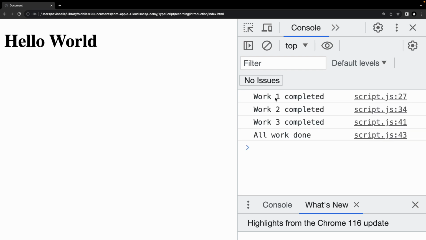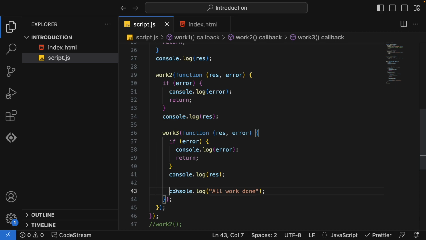Yes. So now with this, we are assured no matter how much time work 1, 2, and 3 take, only once all the works are completed will the all work done get called. This is similar to something you may have seen like a transaction in a MySQL database. So if you want to keep checking that all the works are completed, and then do your final work, you can use this callback sequence.